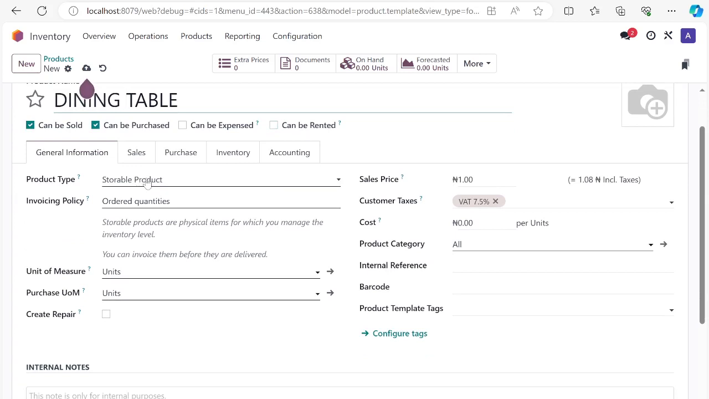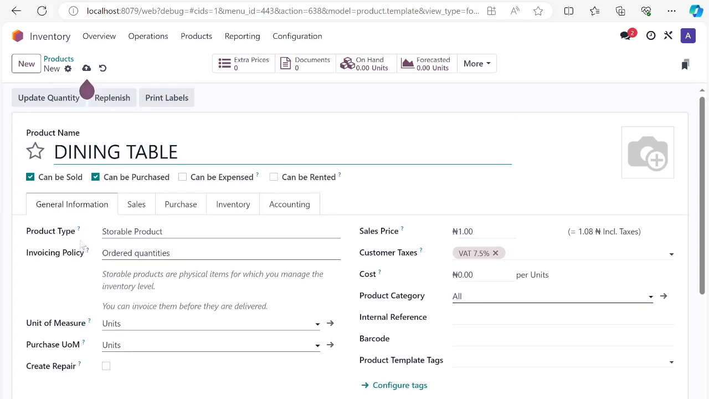Then in the next section here, which is one of the most important parts of this form, is the product type. This is where you inform Odoo what kind of product this is. I'll show you the basic three product types: consumable, service, and storable. Because I'm creating this product from inventory, my default product type is a storable product. But if I create this product from purchase or sales or accounting, my default product type will be consumable.